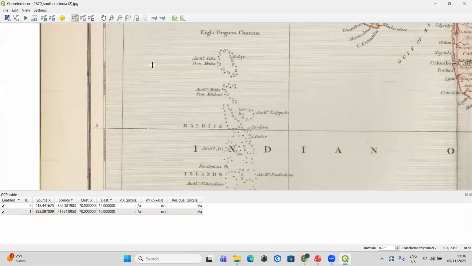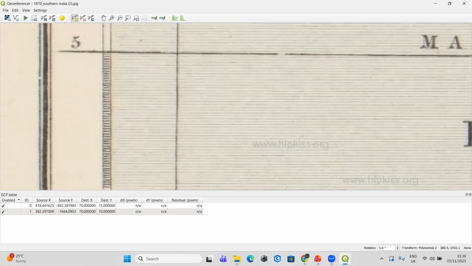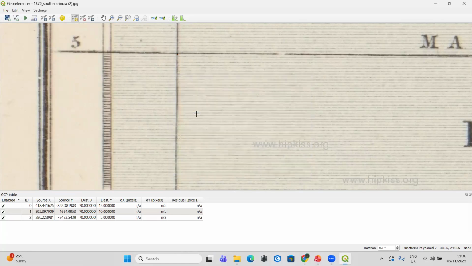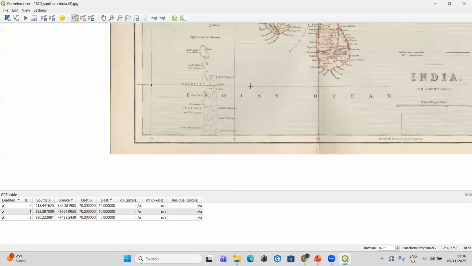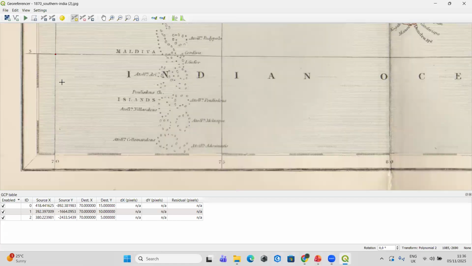As many as you see here, you can put, but at least 6. So for this, I will put 75. So this is 75 and 5.